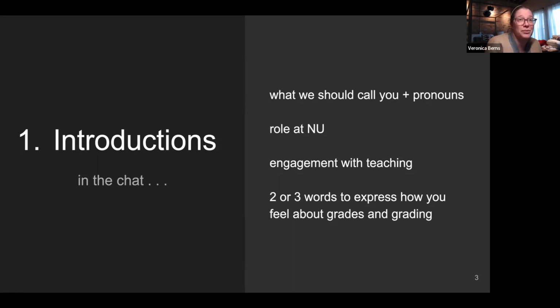So how do I feel about grading? I would say my first word that comes to mind is anxious. It always makes me anxious, but I love, I'm going to steal Lisa's word, hopeful, because I feel like we're starting to make changes in the chemistry department that give me hope about how we approach grading as a department. So I think we're going to Megan next.